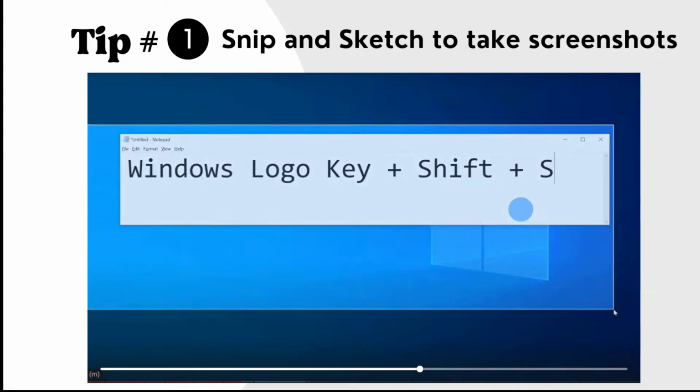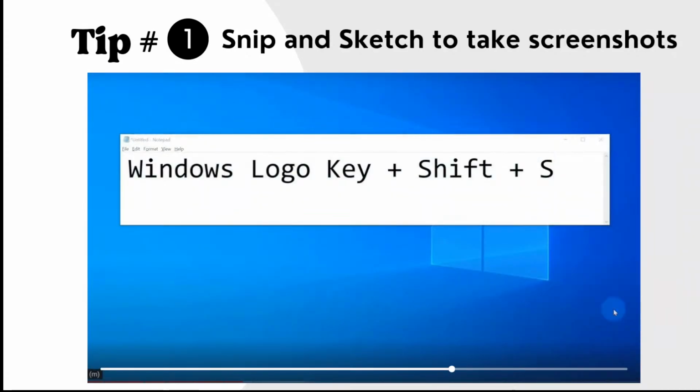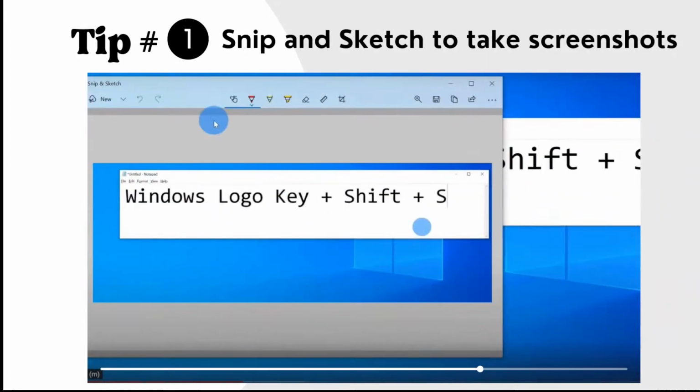So it's so easy to take screenshots with just this shortcut. Windows logo, Shift and S. Three things you have to remember. And then you can write over it also. And after cropping, you can export it, save it, share it with someone you want to share it with. So Snip and Sketch is tip number 1.